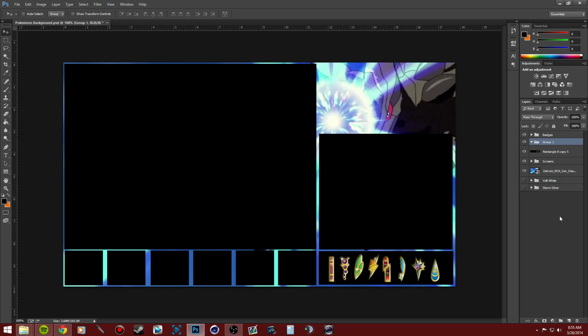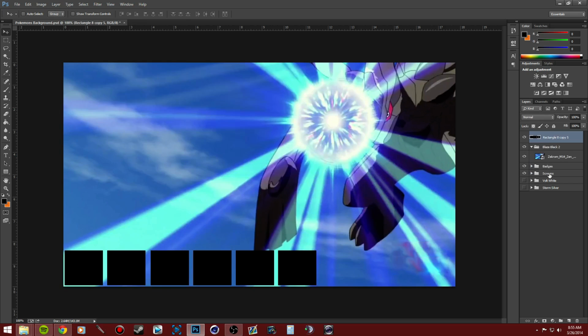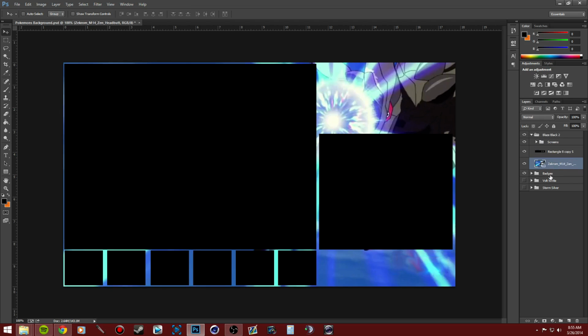I'm going to make 2 folders now because one of them got messed up. This one's going to be called Blaze Black 2, and it's going to go at the very top. What we're going to do is drag our background in, drag our rectangles in, drag our screens in, once again drag our rectangles in, put that at the bottom, and then drag our badges in. So everything should be in this Blaze Black folder now, and it should be back in the correct position, except for screen. Screen should be right there, and badges should be at top.